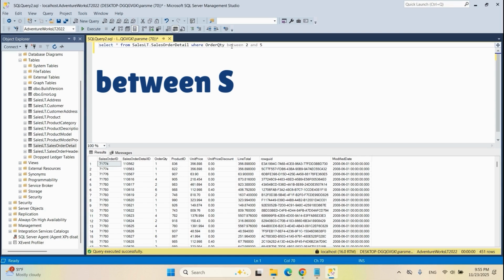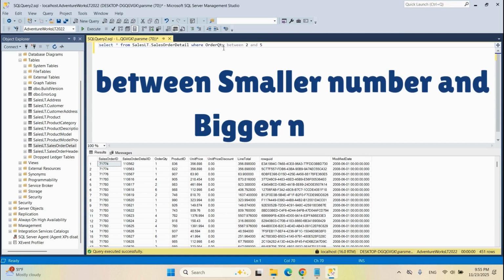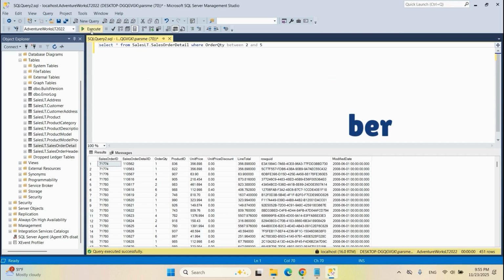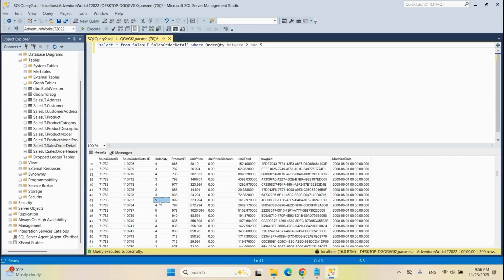If I want to filter for a range like values between 2 and 5, I use between and. When I run it, it returns 300 rows. Remember, between includes both ends of the range. 2 and 5 are both included. We also have two more keywords, like and in, which we will learn in the next videos.